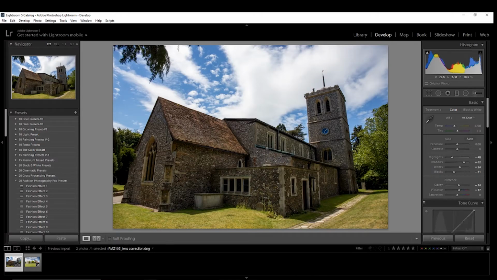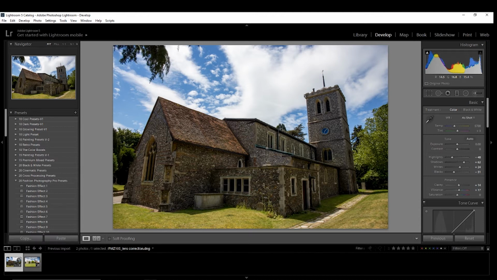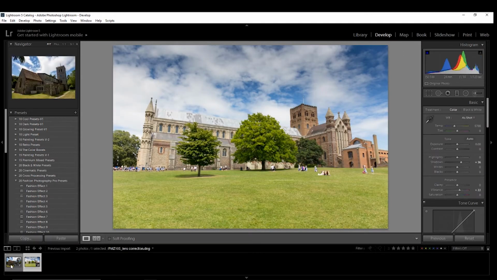Okay, so what we're going to do is we're going to have a look at both Lightroom and Photoshop and fixing some of these problems that we have with distortion, whether that be lens distortion or perspective distortion. So we'll first of all start in Lightroom, but if you want to jump ahead to Photoshop, that is the time to jump to, and you can see there how to do the same thing in Photoshop. So Lightroom to begin with. I'm going to have a look at both this photo and this photo.